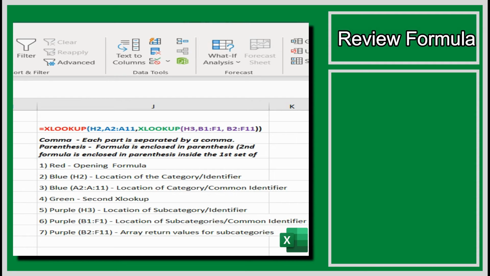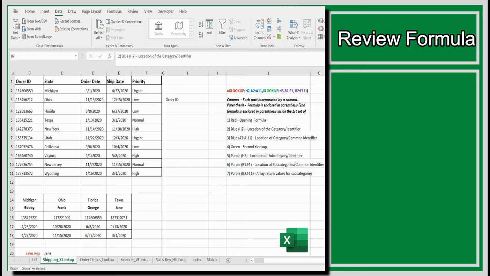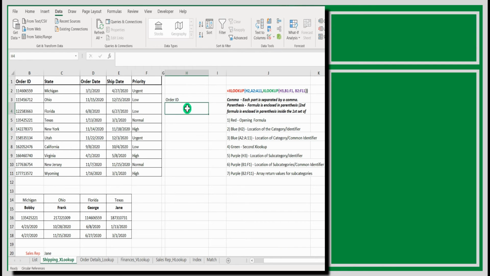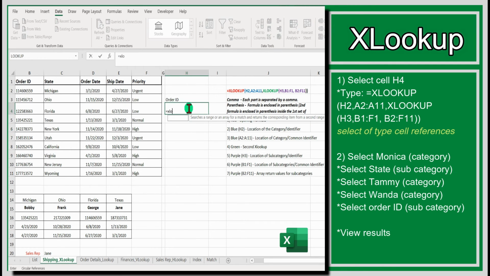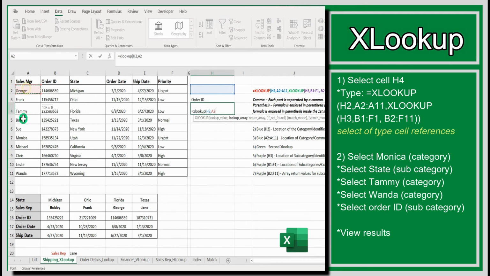Okay, now that we have an understanding of our formula, let's go to H4 and type our formula. Let's say equal XLOOKUP. Let's type an opening parenthesis and select H2 because this is where our primary category will be located. Let's place a comma. Let's go ahead and select A2 to A11 to select our common identifier and location for our categories. Okay, I'm going to place another comma.